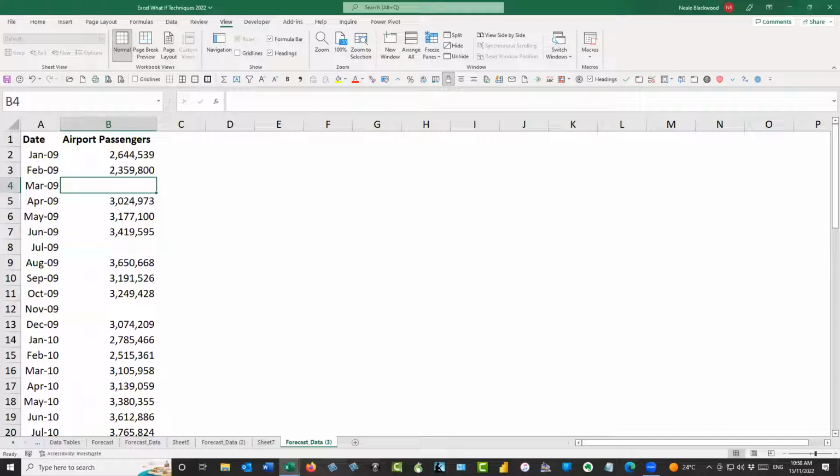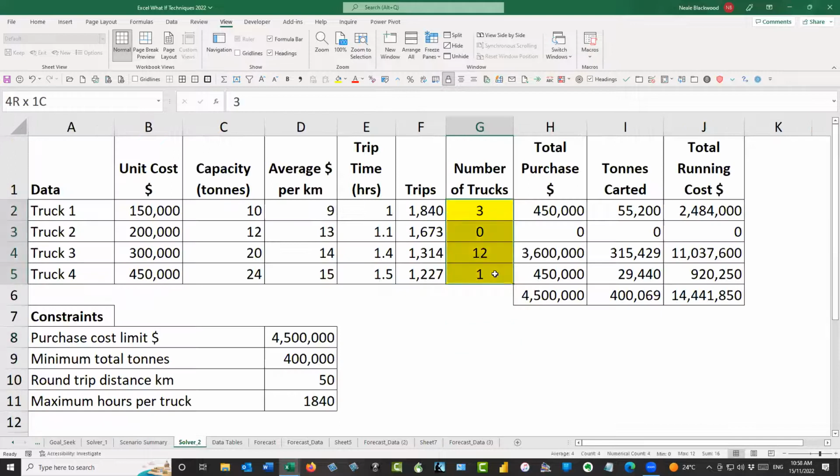Someone said they wanted to use all 4 trucks for our little scenario. If that's the case, what you'd have to do is add a rule that the input cells would have to be at least 1. So you'd have greater than or equal to 1, and that way every truck would have to get used. Let's quickly try that just before we wrap up.